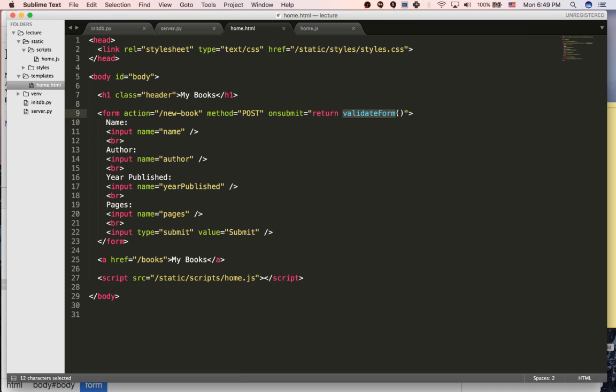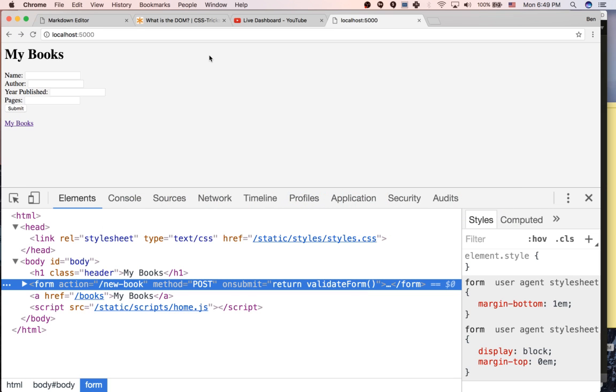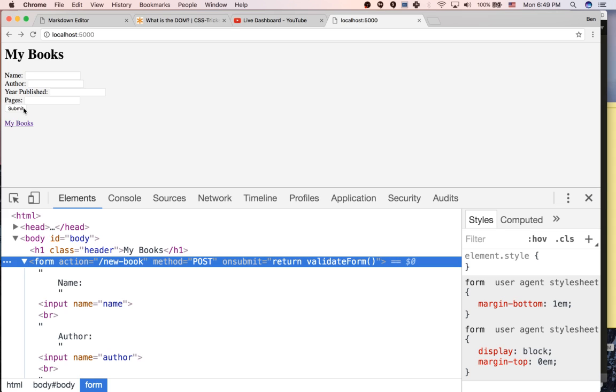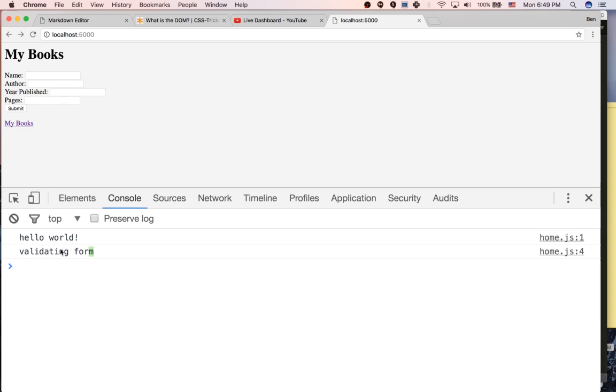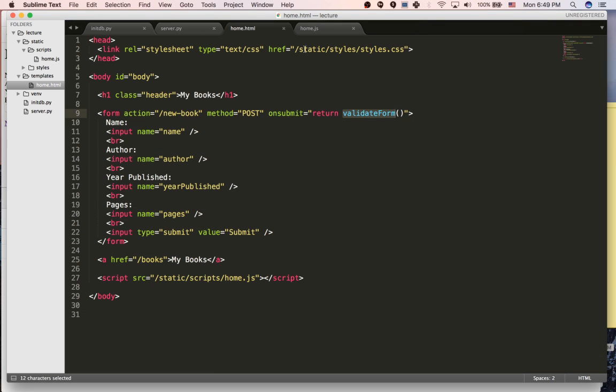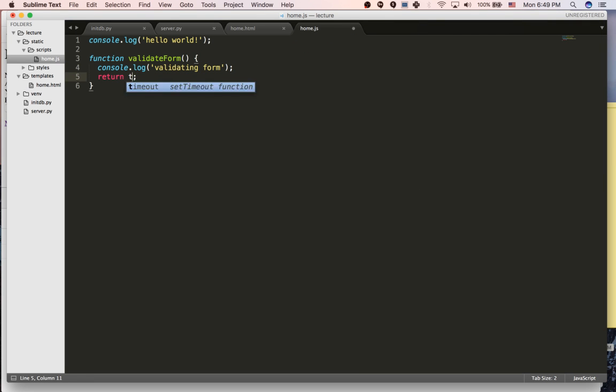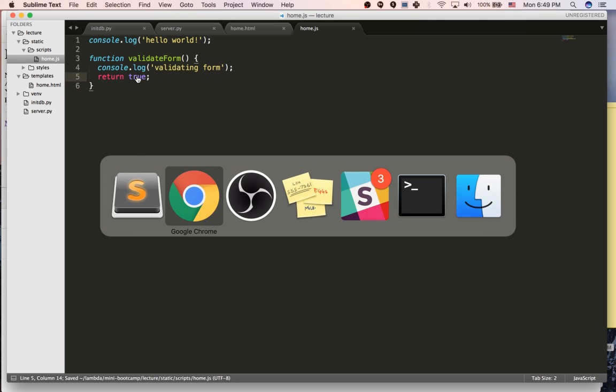Now let's jump back in the browser, refresh it, and hit submit. Nothing happened. Jump over into the console. We see validating form printing out, and as you see, nothing happened. If it said return true, it would insert a blank item into the database. So just to show that difference, I change it to return true. I jump back over to Chrome.